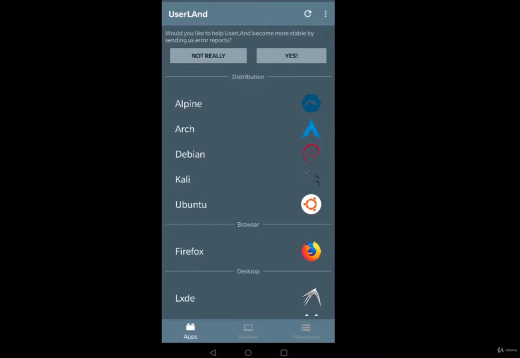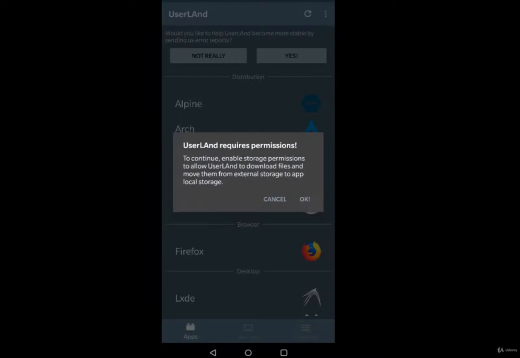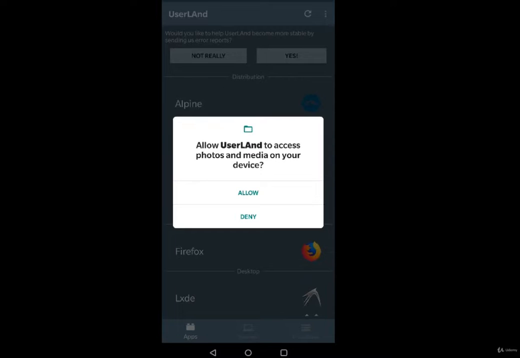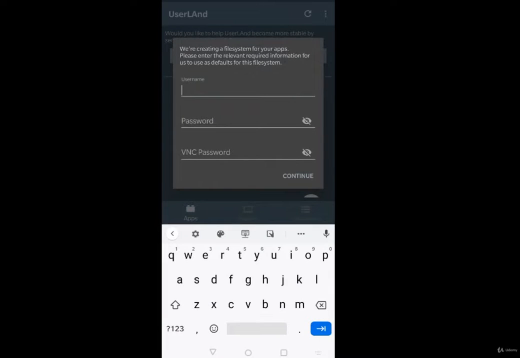So, let's try. Hit Kali. It will ask for permissions. Allow. Once you have allowed it, next you need to give a username, password and VNC password. VNC is optional, so just give a name and a password, for example 123456. So this is how we have created a new file system. Then after giving the VNC, if you want, it's optional, hit continue.